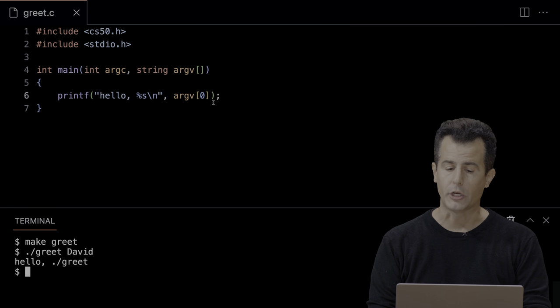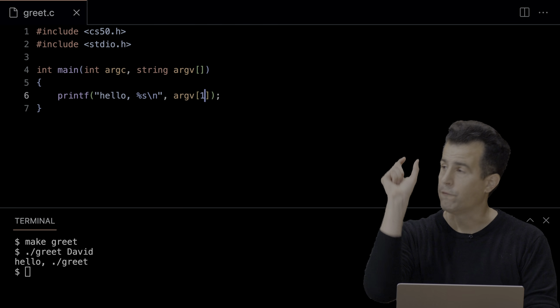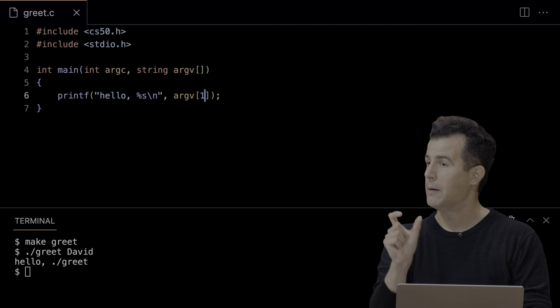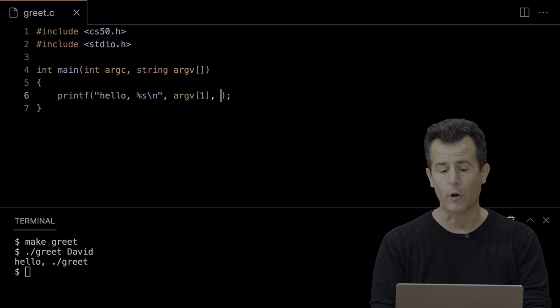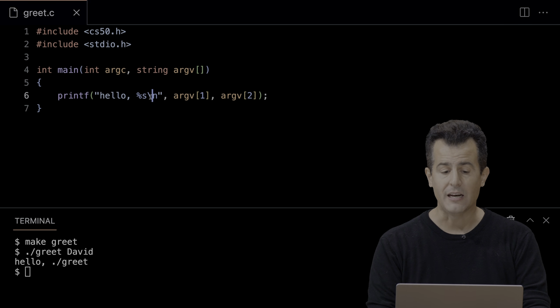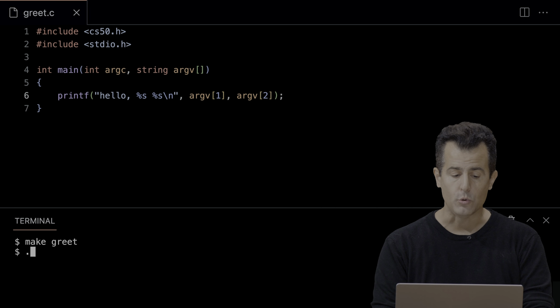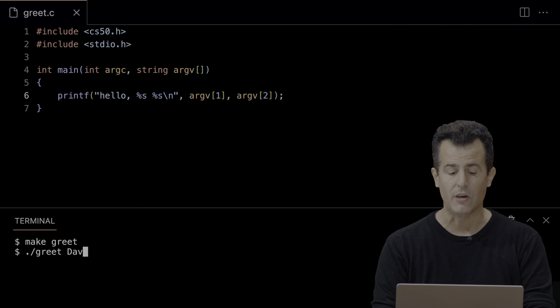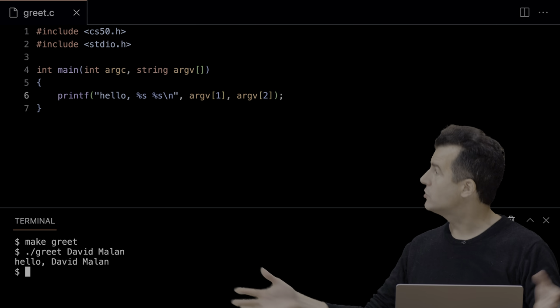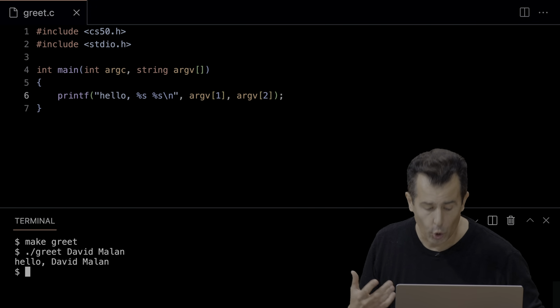Probably better to start looking at bracket 1, which was the first word after the program name. And if there were more, I could do this. How about argv bracket 2? Let me add in a second percent s. Let me recompile greet. Let me do dot slash greet David Malan, enter. And that too now works, taking in two words at the prompt.